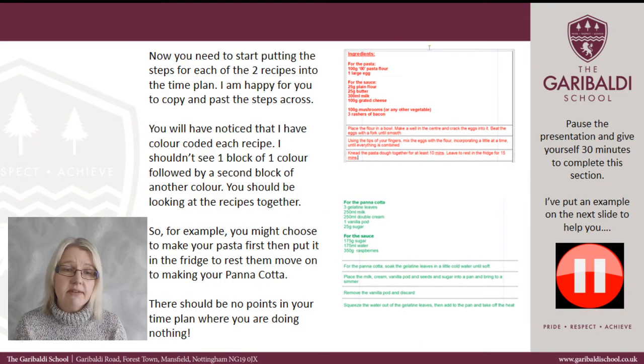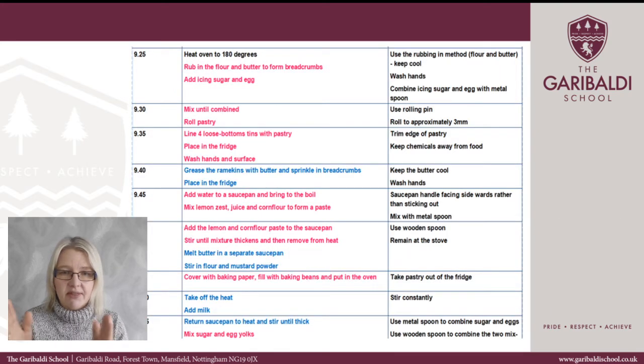I want you to pause the presentation and give yourself 30 minutes, which sounds like a long time, but you're not going to do it all at once. You're going to get halfway through and realise that you've missed a step out, or that something would go better there, so you start moving everything around. So 30 minutes and then come back to me. So that's what you're looking for.